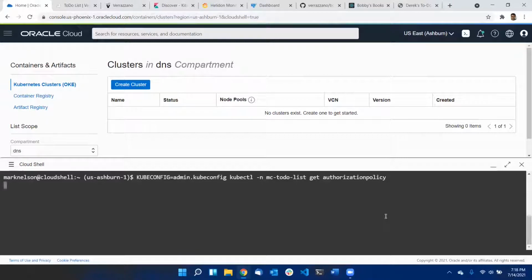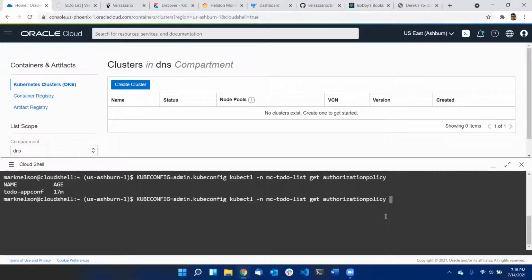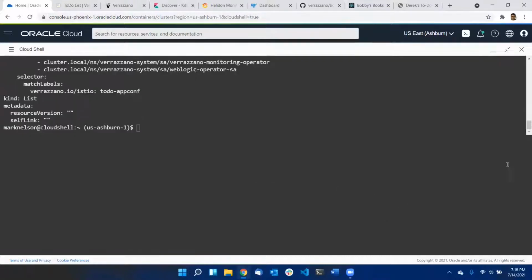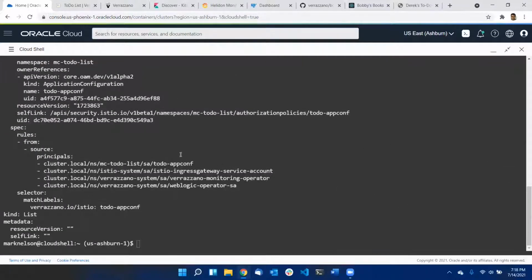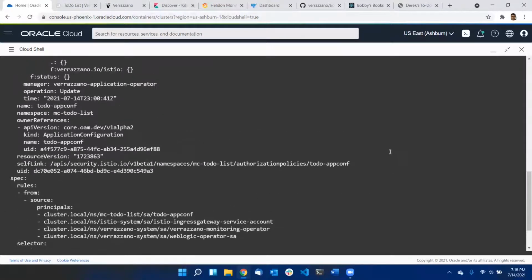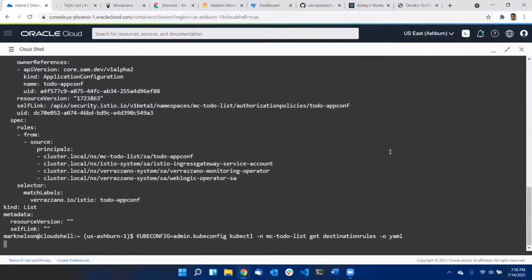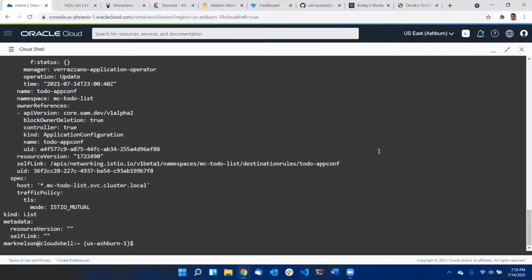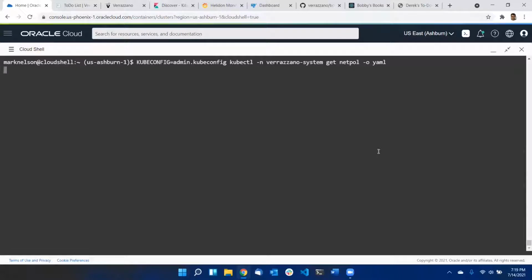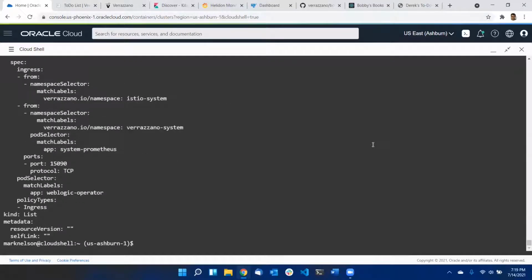Let's look at some of the security work that Verrazzano does for us. First, let's look at the Istio authorization policy. This is configured to allow our monitoring and management tools and the Istio ingress gateway to have access to send traffic to this application. We also have destination rules that control the traffic. And we configure Istio in mutual TLS mode so that all of the traffic is encrypted, and we use service principals for authentication.